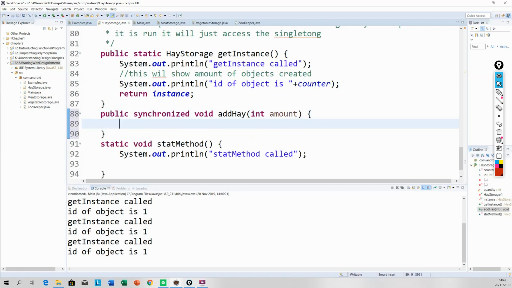Now I want the zookeeper to be able to choose the amount, basically. I could say when it gets to 0, add 100 to it if I wanted to, but I'm going to get the zookeeper to be able to say the actual amount it wants to add. Is that okay, everyone? Yes?